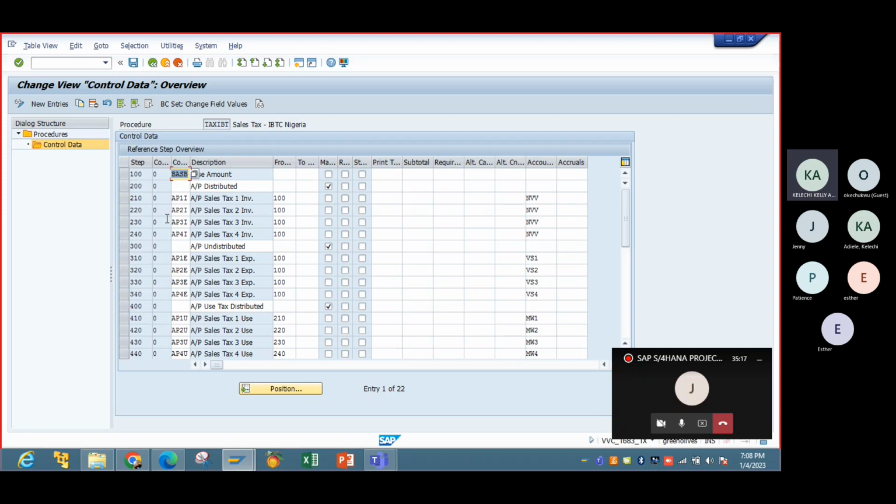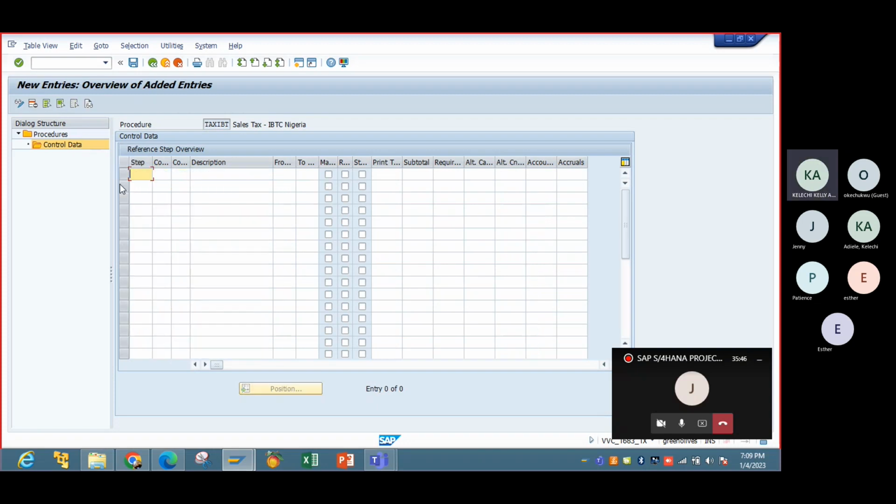Okay, so we are going to create the 2 types of VAT we have. They are not here, right? So we need to create ours. I might just need to copy, but I don't know if that will be necessary. Okay, so let me just click on new. I want to create 2 new ones. I'm going to put them as 250 and 260. So just say new entries. The step is 250. The counter is 0.